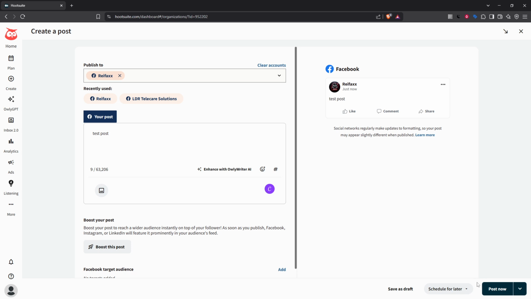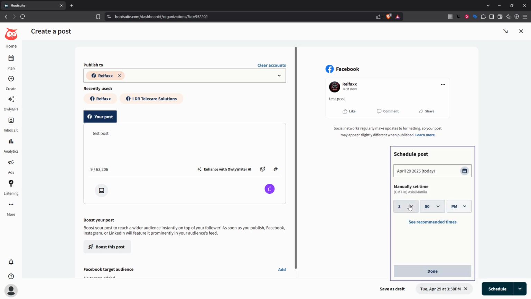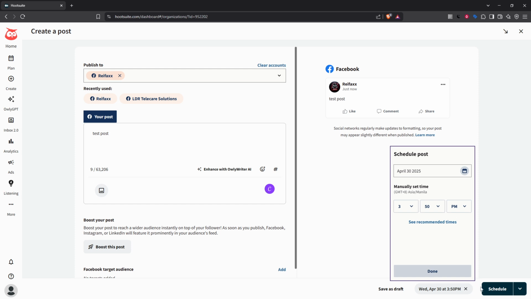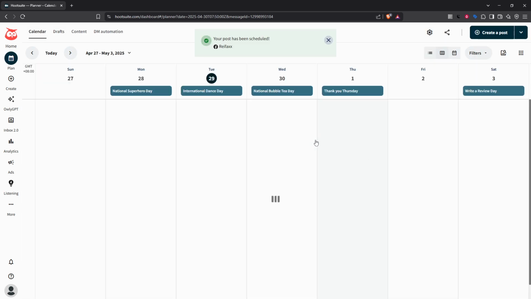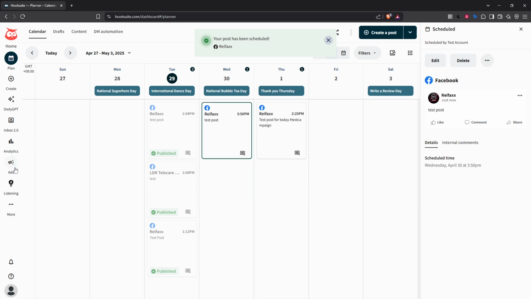Click on Schedule for Later, and you'll be prompted to pick a date and time that fits your strategy. This feature is particularly useful for maintaining a consistent posting schedule without the need to be online constantly. Once you've chosen the perfect time, just hit Schedule and your post will be set to go live at the moment you specified. To monitor and engage, let's move to the Stream section found in the left menu.